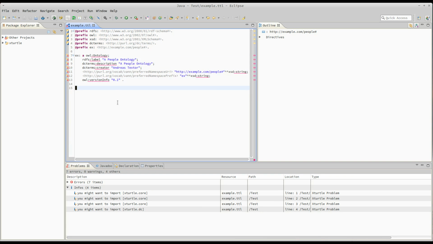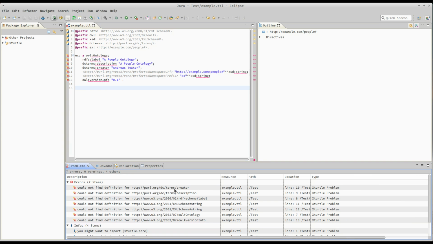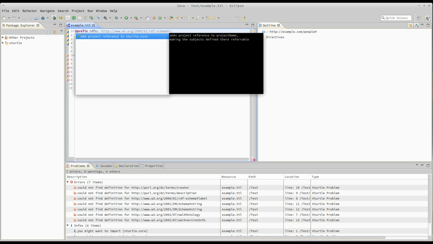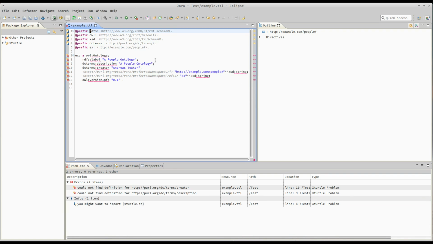As you can see now, we have a couple of errors in our file because the URIs cannot be resolved. To fix this problem, we just use the quick fix beside the prefix. Click on the light bulb and then select Add Project Reference to xturtle.core. Now when we save the file, the prefix can be resolved.